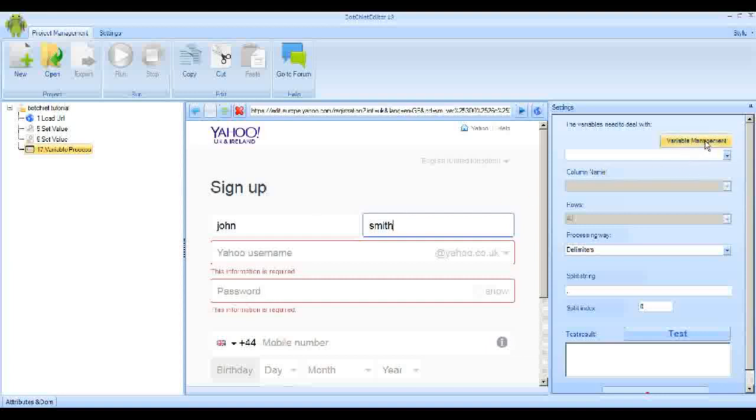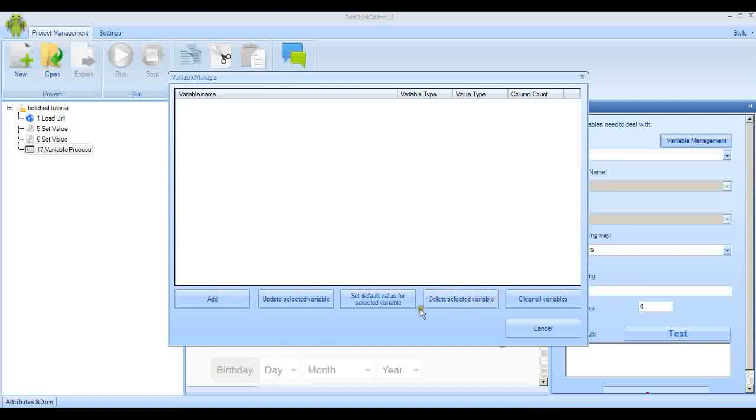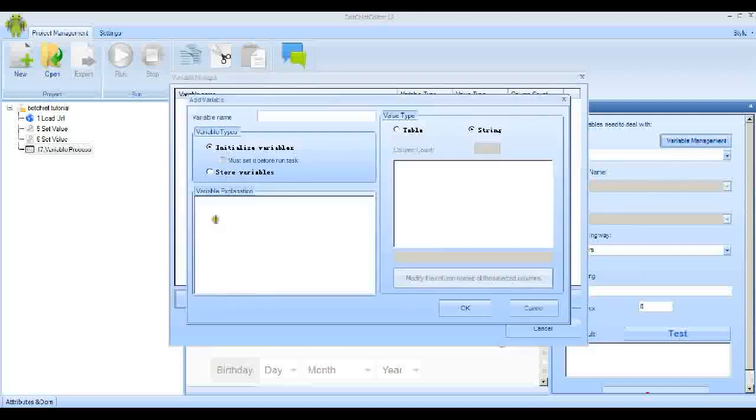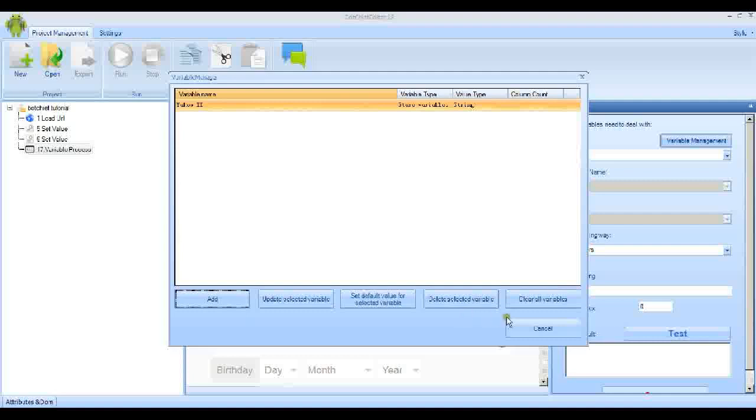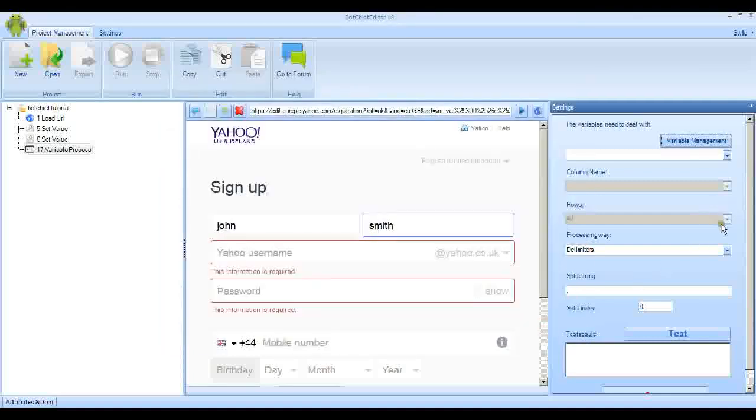That's something that can be used and which changes its value whenever it's used. So we'll click variable management. We're going to add a new variable and we'll call it Yahoo ID. So we'll click this button here, store variables, and click OK. Right, so that's the variable created, and we can now choose it from this drop down box. So we're saying use this variable, the Yahoo ID variable.